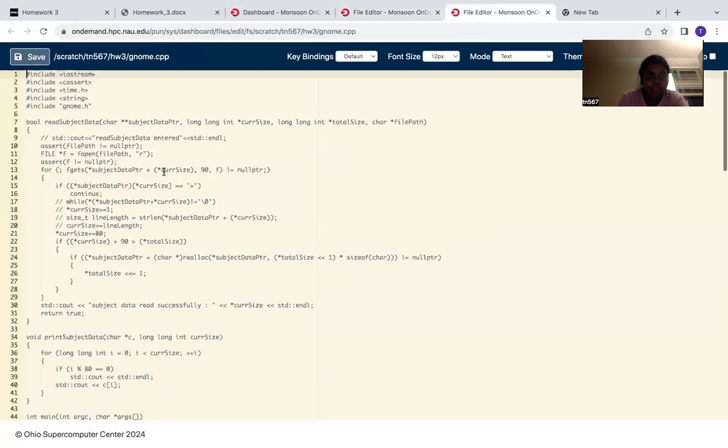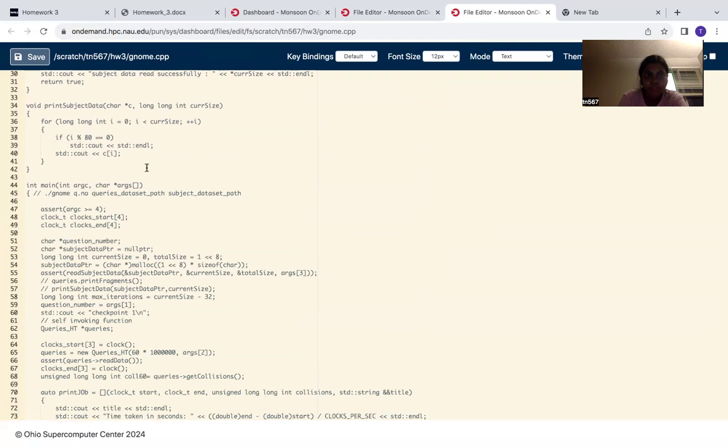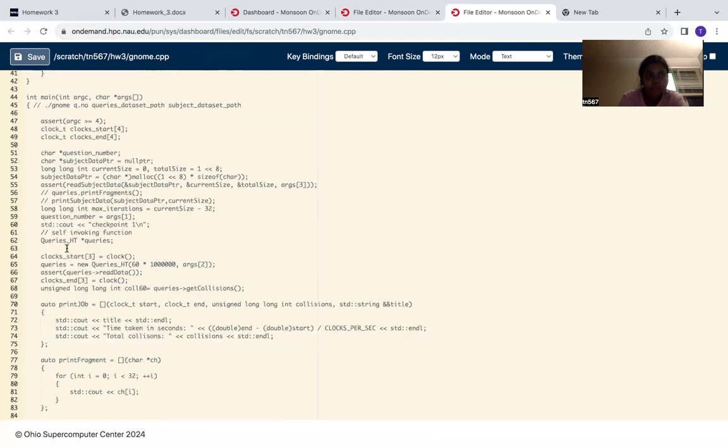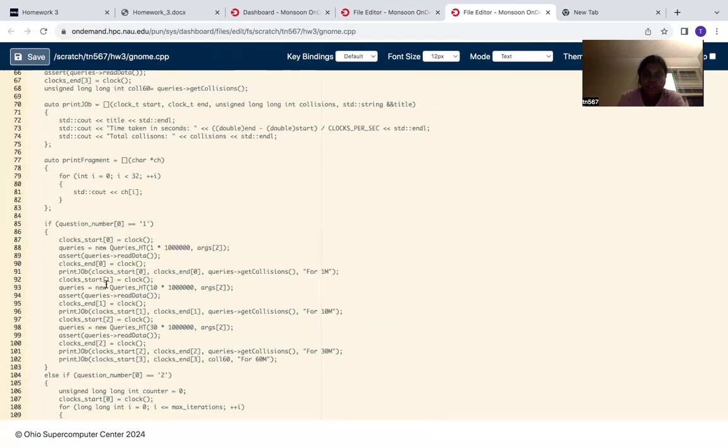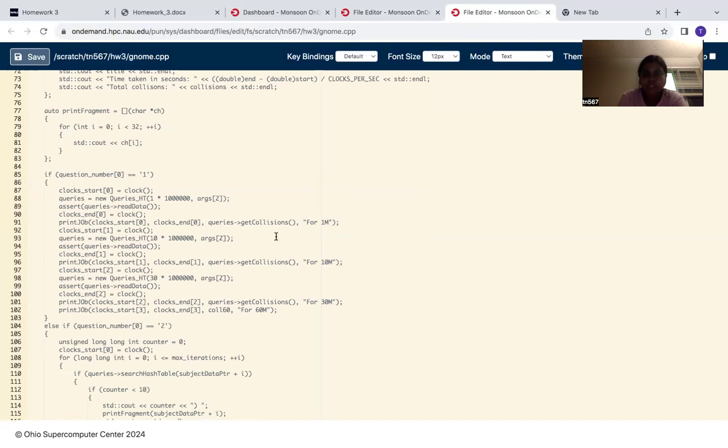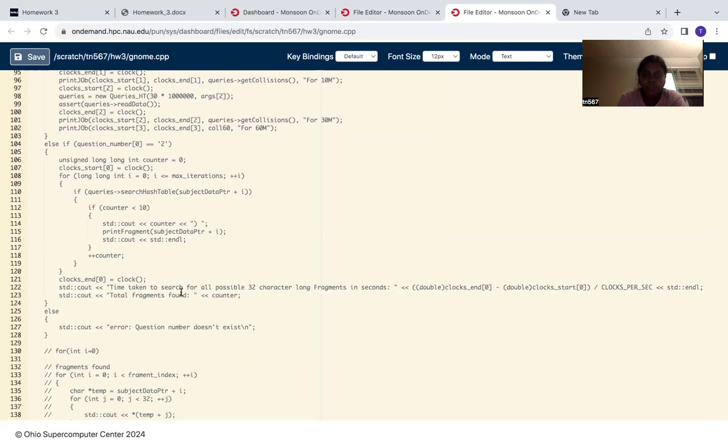While coming to my main file, I have read the subject data by using the read subject data function. I have also displayed the subject data by using the print subject data function. I have also created an object for the queries_HT class for different hash table sizes. I have inserted the sequences into the hash table and calculated the number of collisions and time taken to populate the hash table. While coming to the search operation, I have calculated the time taken to search for all possible 32 character sequences. I've also displayed the first 10 32 character long fragments of my subject dataset that are present within the queries_HT.